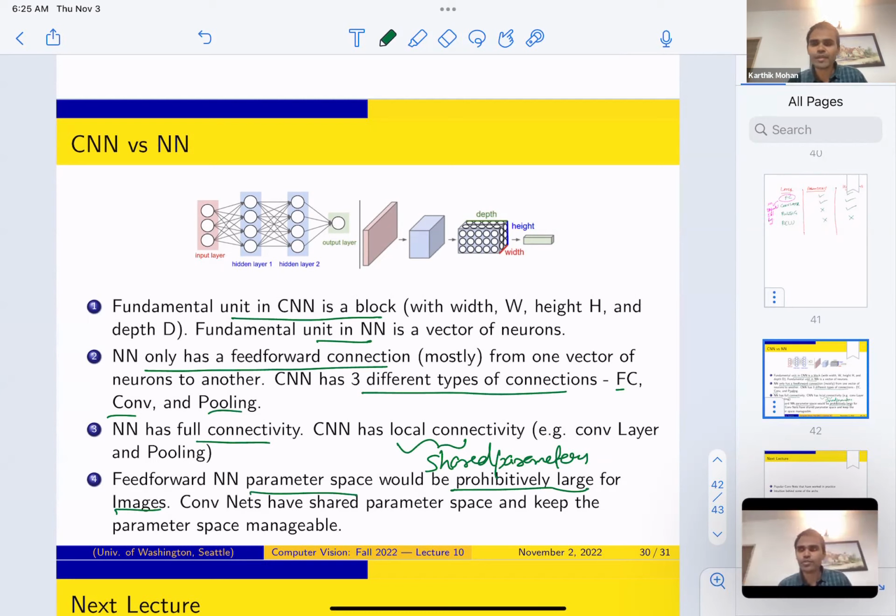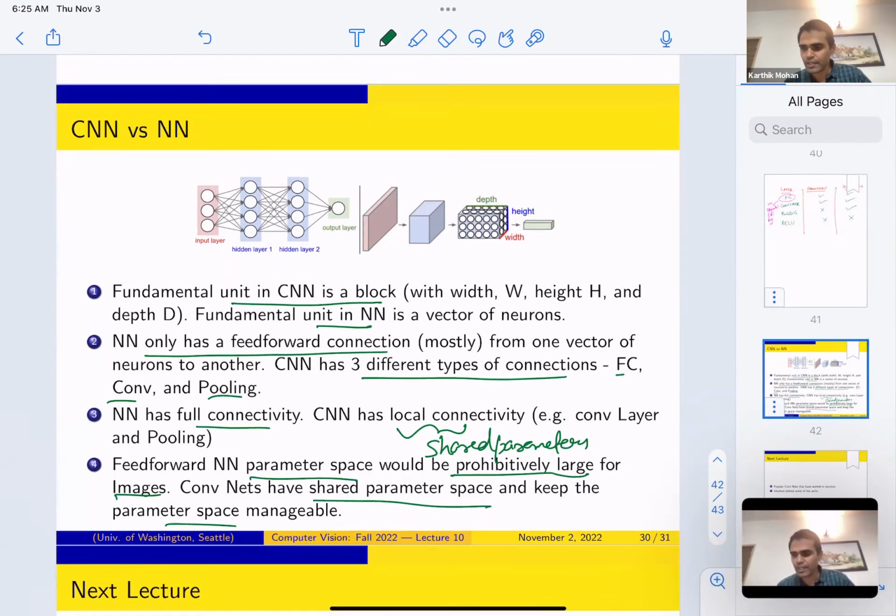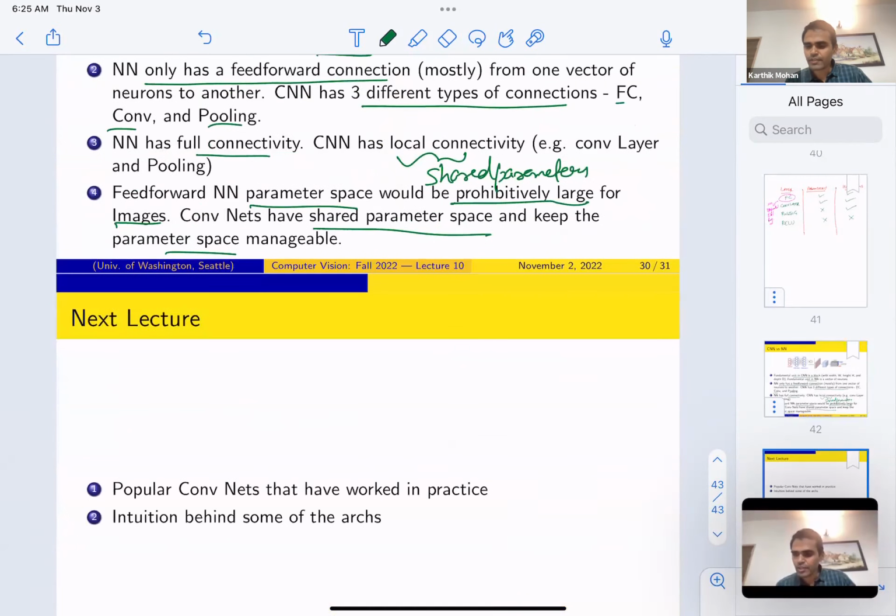So when you do the mini project, always start small, and then start increasing the number of neurons or number of layers and things like that. So you get your basics right, and then you can fine tune it. Conv nets have a shared parameter space and keep the parameter space manageable. So yeah, that's true. Okay, so next lecture, we'll look at some popular convolutional neural net architectures.